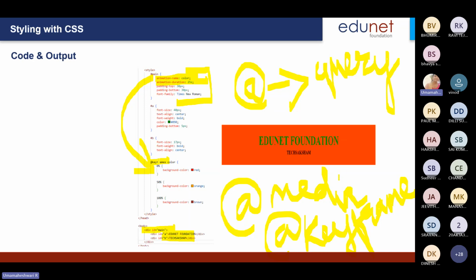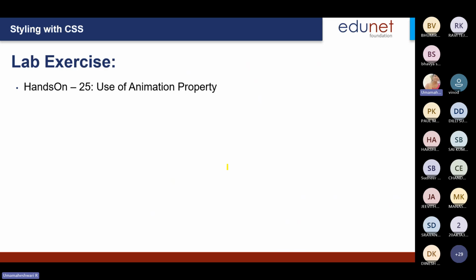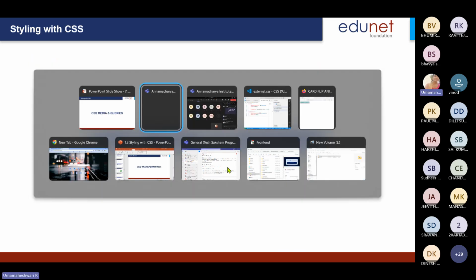But when it comes to the keyframe, the main goal to define here is that you have to provide the values, for example 0%, 50%, and 100%. At that particular percentage, your background color is going to change. So here you can see it is in red color, right? But if it goes to 50% of your screen, then it's going to be orange. Then it is going to be brown color. So like this, it's going to vary. Okay, let's see the example for this one.